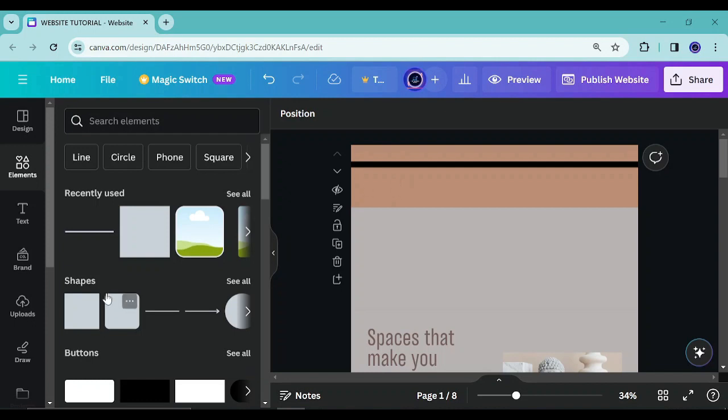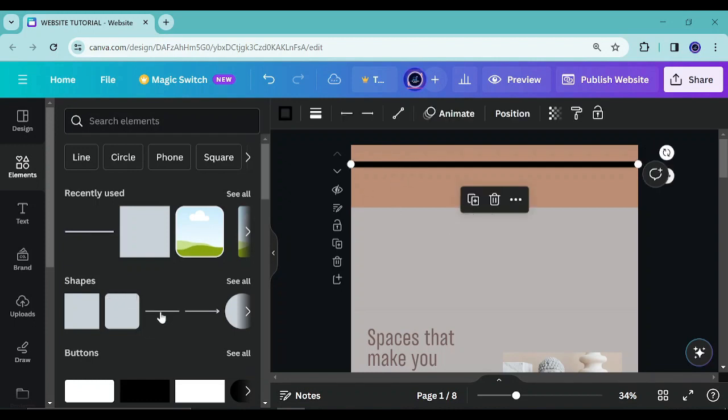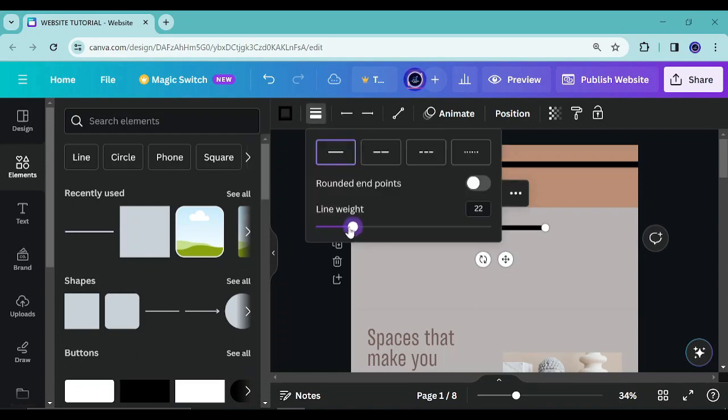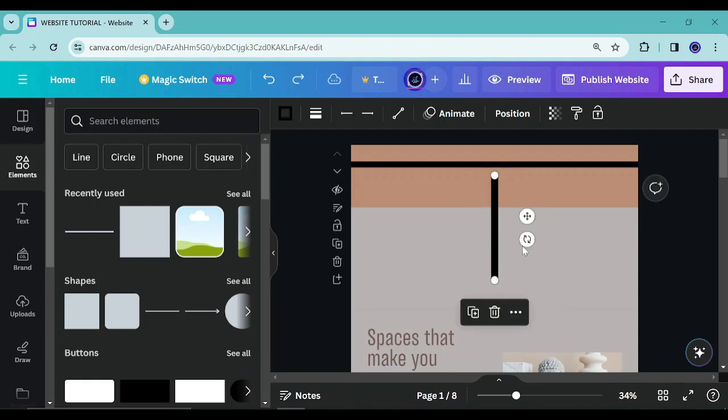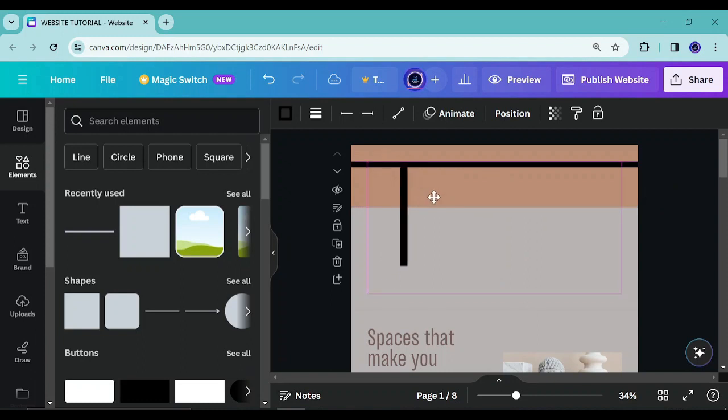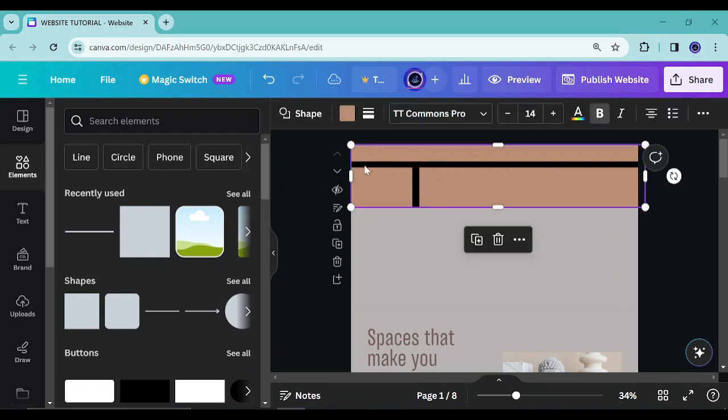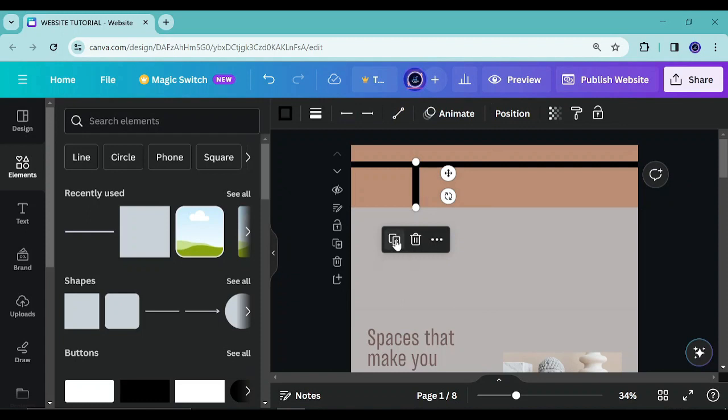Okay, so we are having different sections. First, I will add another line shape and increase the line weight, and make the line vertical. I'll put the line at 90 degrees, and hold shift and arrange it. So we will be having a different section here. Let me just arrange this and I'll be back.